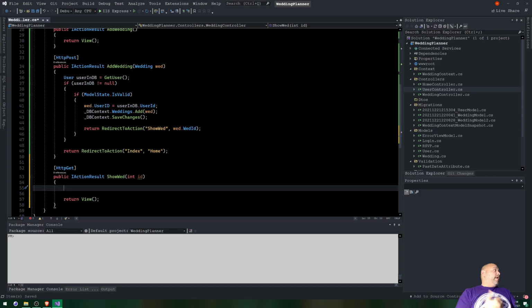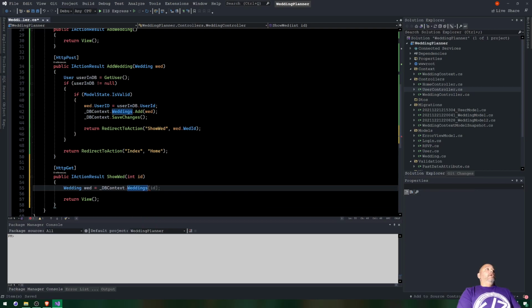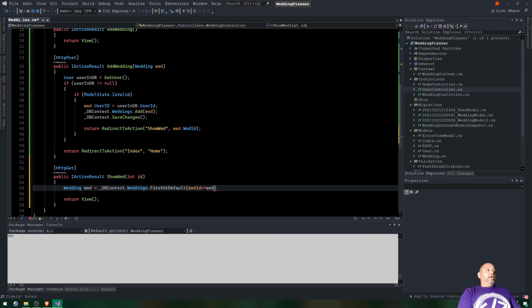Okay, so the wedding that we're gonna show is the one that we passed in, and we gotta get that wedding from the database now. So we're gonna get a wedding: we put wed equals dbContext.Weddings dot FirstOrDefault, and then we come in here and put the lambda expression wed => wed.WedID == id. There you go, I pressed tab twice. Now it's saying this could be null. No kidding. That's why we do checks.